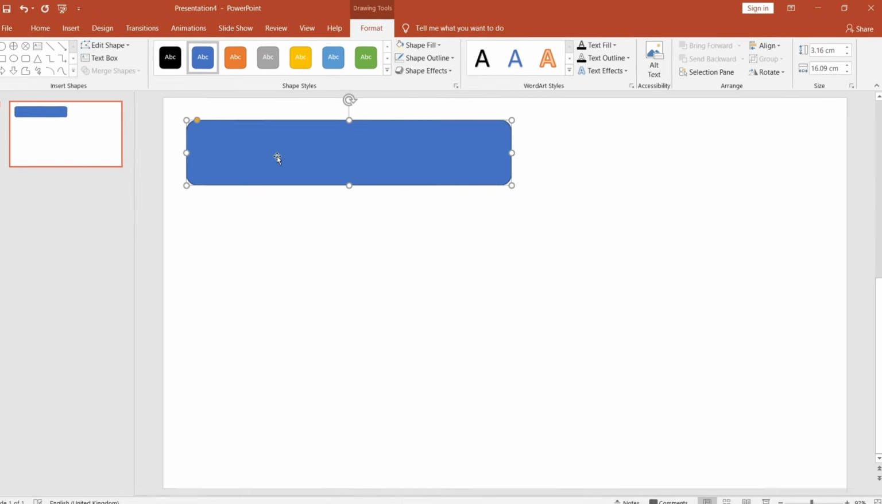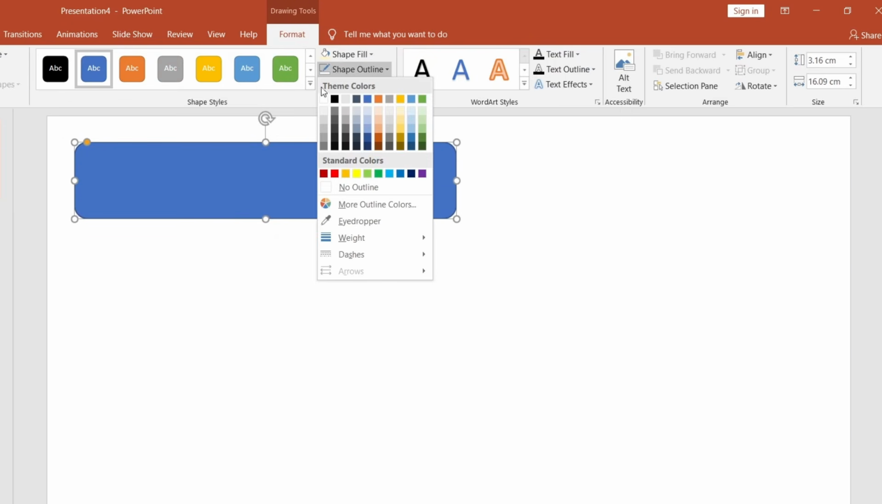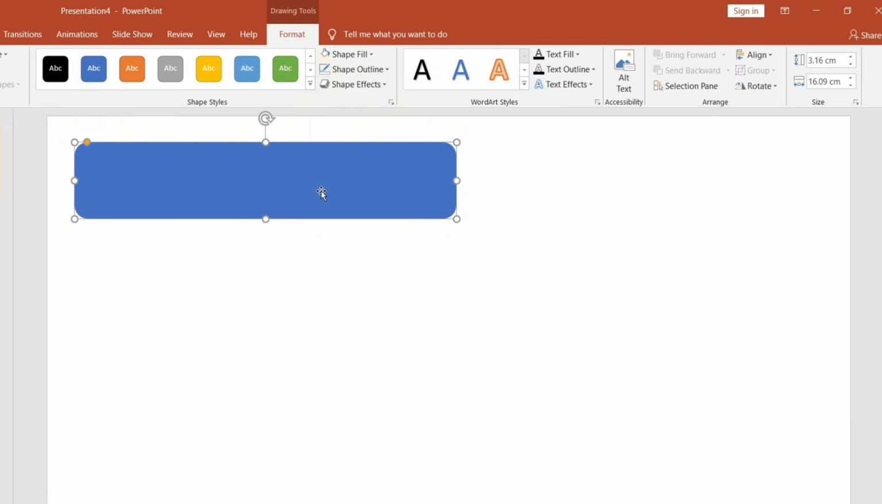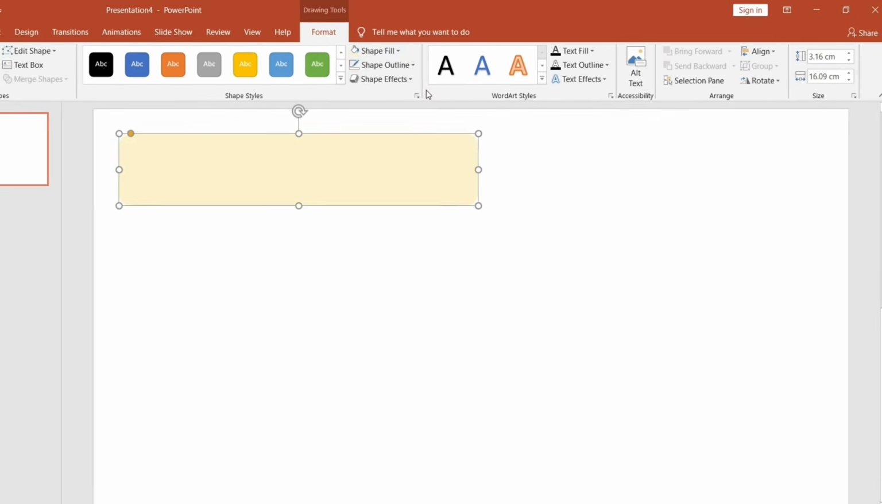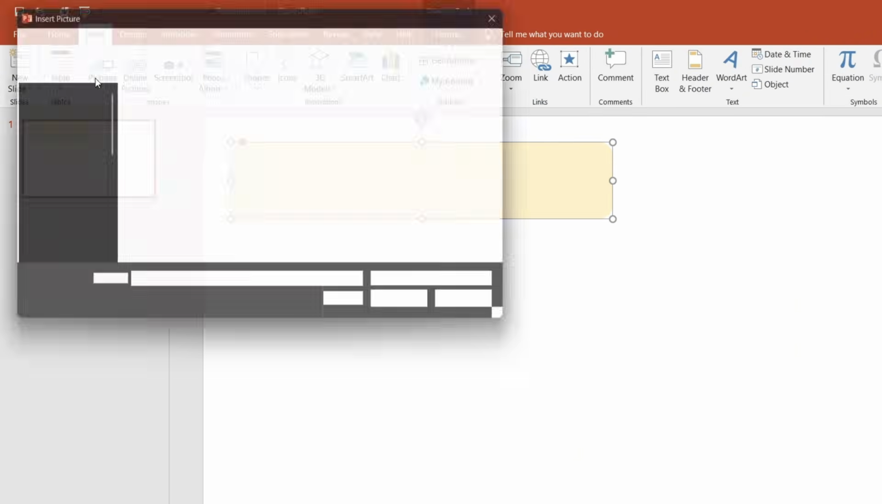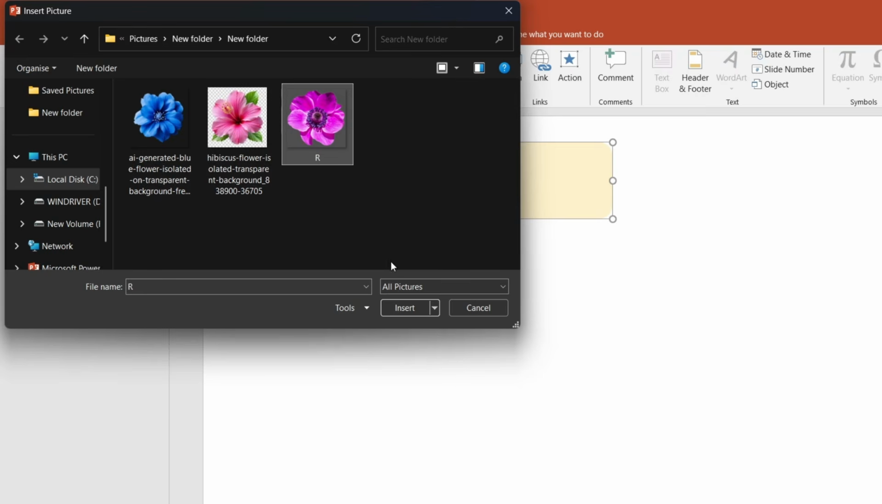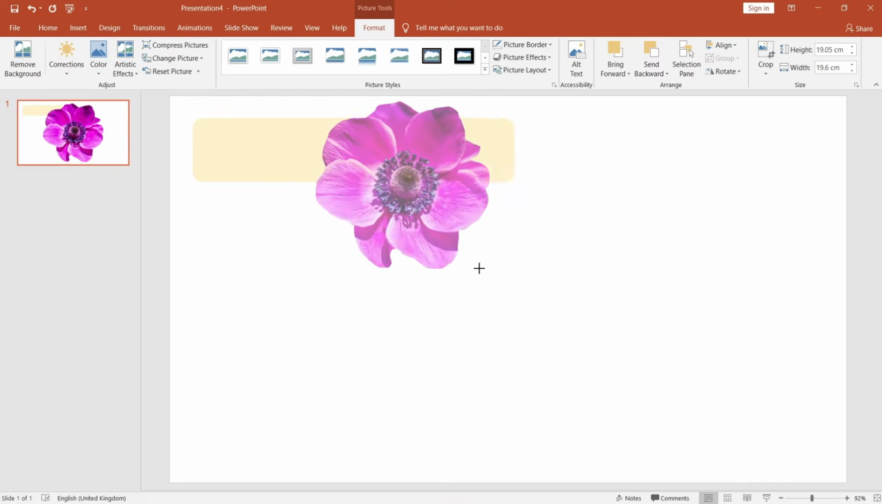Select the rectangle, go to the Shape Format tab, set the shape outline to No Outline, and change the shape fill to your preferred color. Again, go to the Insert tab to insert your pictures and make them smaller to fit inside the rectangle.